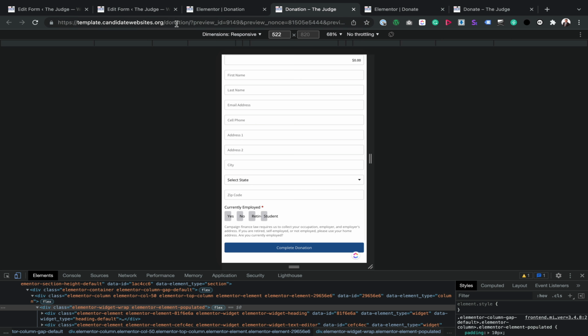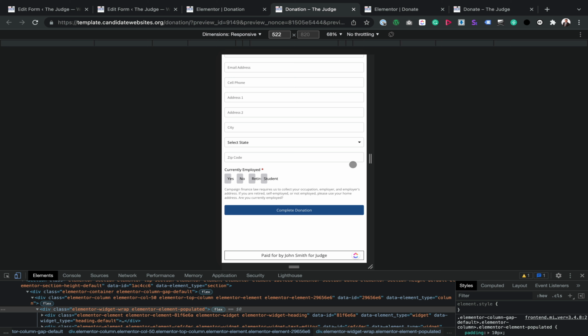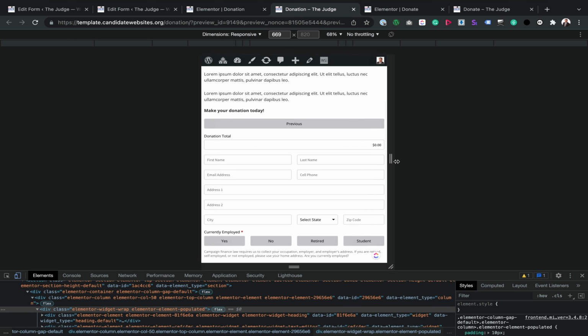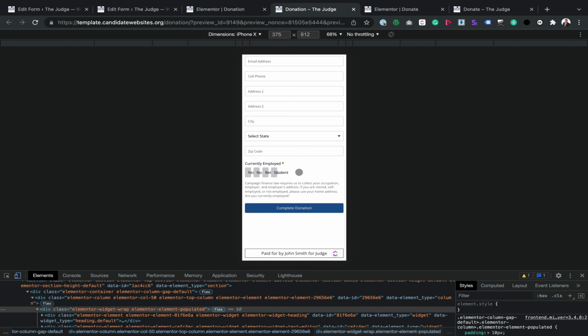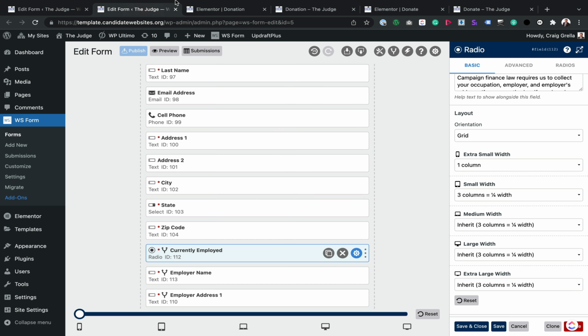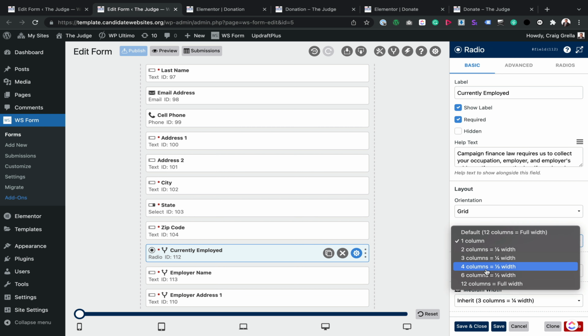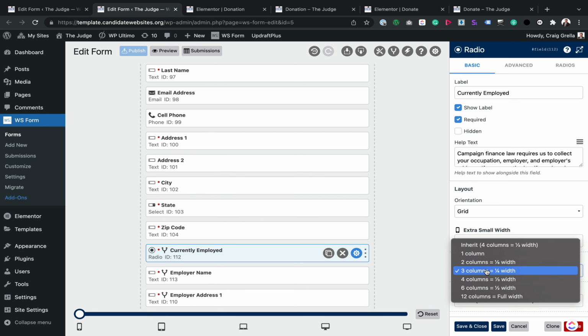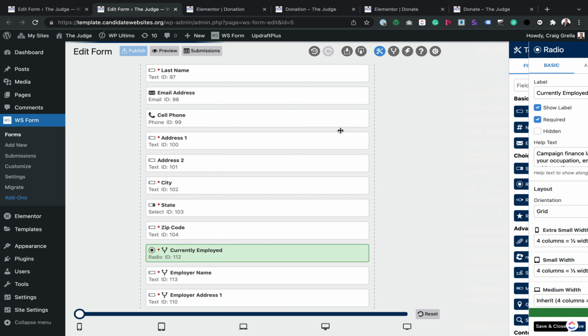So you'll see, if we refresh that just to make sure we're pulling in the most recent styling. I'm going to set this to, say, iPhone X. And you'll see here that the radio buttons are not working right there. So we're going to have to change that styling. And let's set this to, instead of 1 column, let's go to 4 columns. Same here. And let's see if this works.